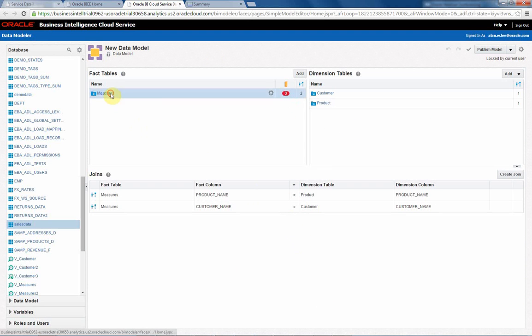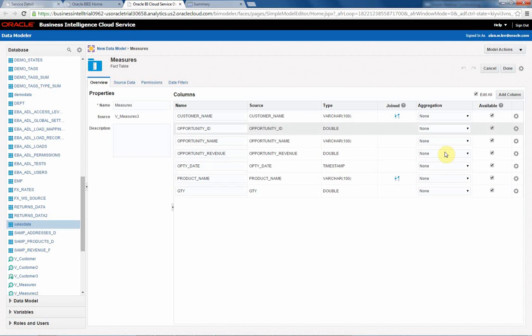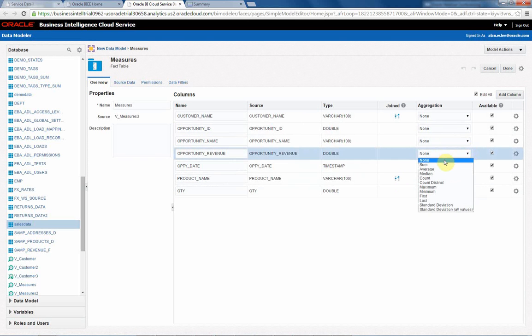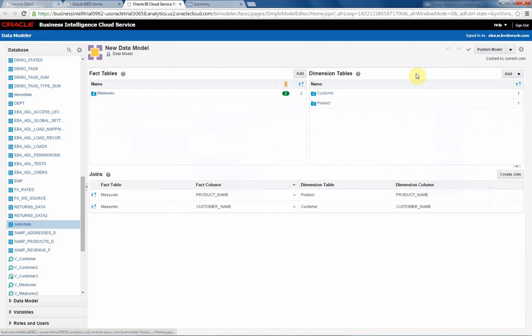There's one additional thing I want to do, and that is, I noticed that there's some numeric data I want to aggregate. So let's specify the aggregation rules. So for revenue, it's sum. Quantity is sum. Done. All right, so a simple model. Now the next task is really to publish the model, and this makes it available for users to start building content. We'll go ahead and publish the model.